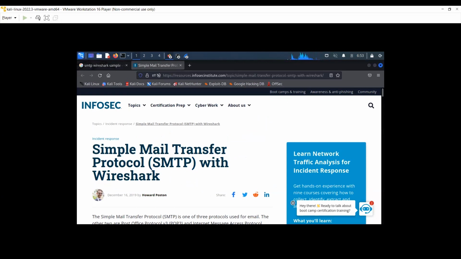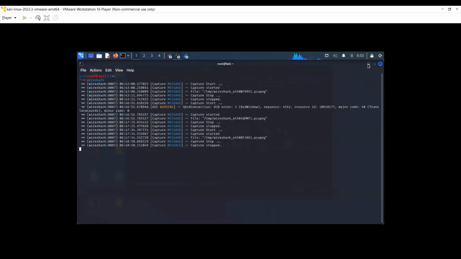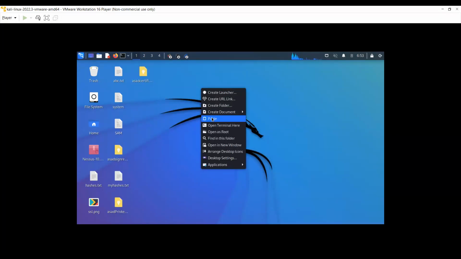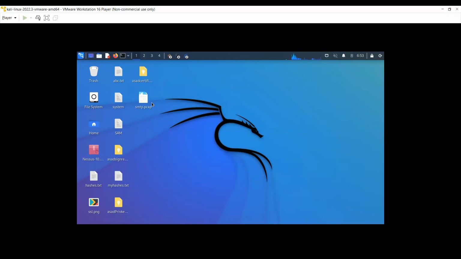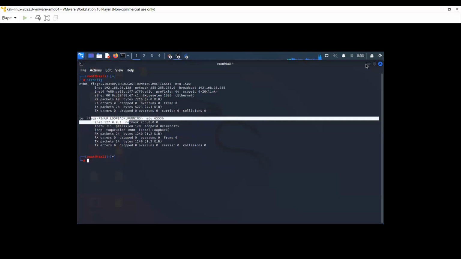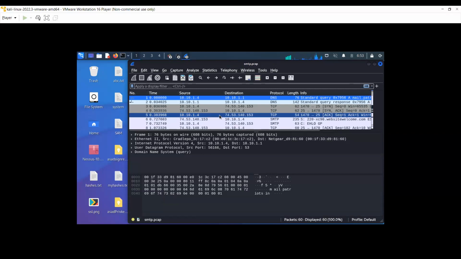Yeah, there it is. This way you will also learn that if you have a PCAP file from the past, you can still open it. This is the SMTP PCAP file that I downloaded from the internet. You can either double click it directly, because it's a PCAP file so it will open automatically, or you can go to the file menu and open it.